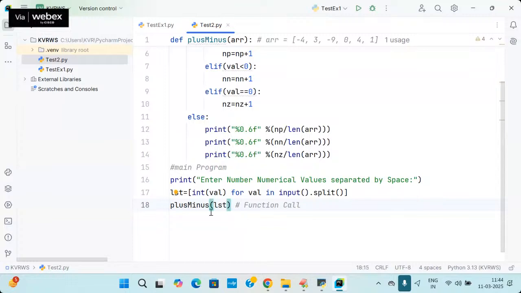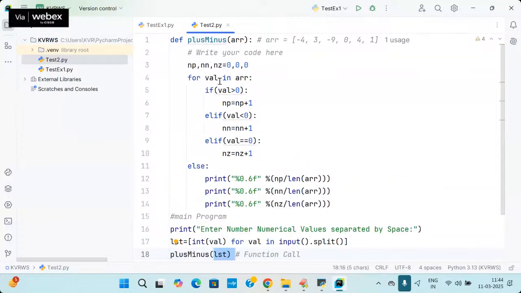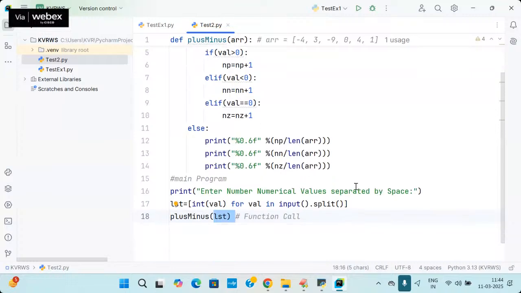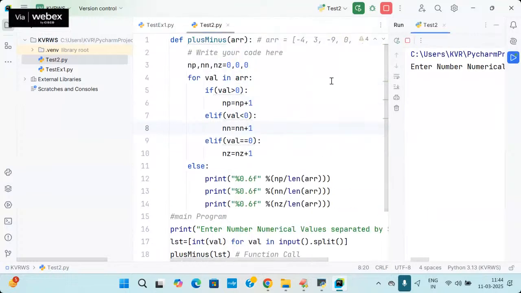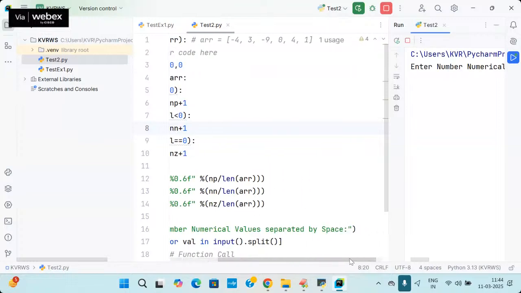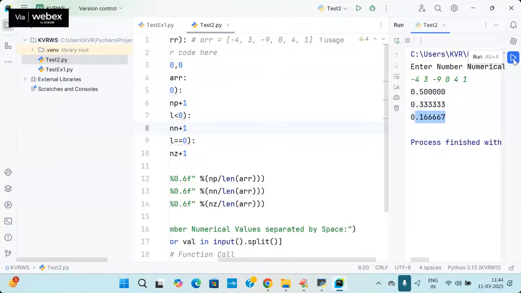So how do you pass it now? All these values are coming into LST. Print of that LST is going to be here. Same logic we are going to get. Try to run; the same output is going to come. So enter number of values. Taking the example we entered, like 4, if I try to enter 4, -4, 3, -9, 0, 0, 4, and 1. This is the data that I entered. So you get the positive ratio sum, negative ratio sum, and then zero ratio sum.